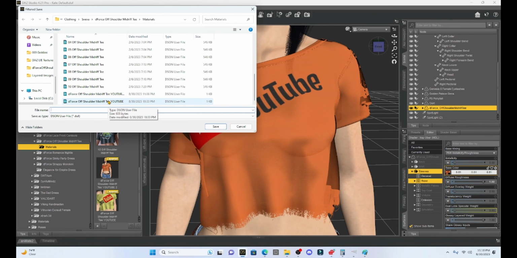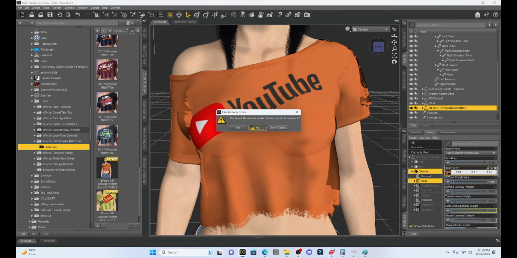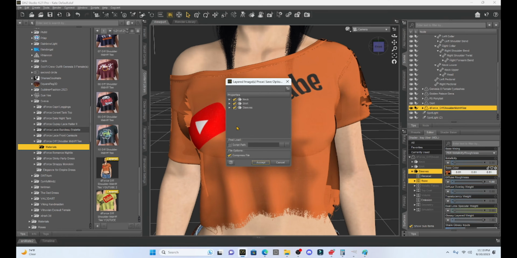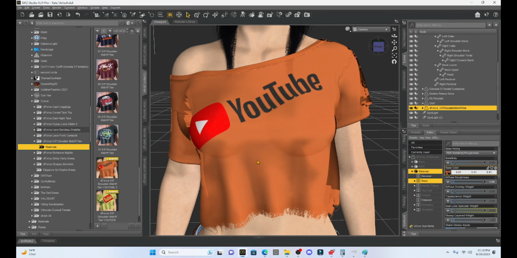2 right there, and then just hit save. It's going to ask me if I want to replace it. I hit yes, just hit accept, and see now it put it in the correct picture. So whatever picture you have on your screen is what it's going to save it as.